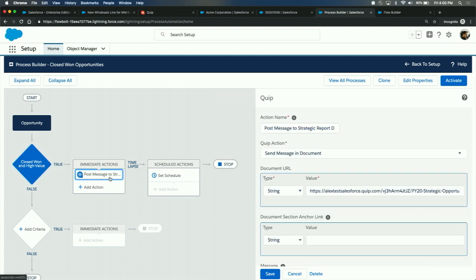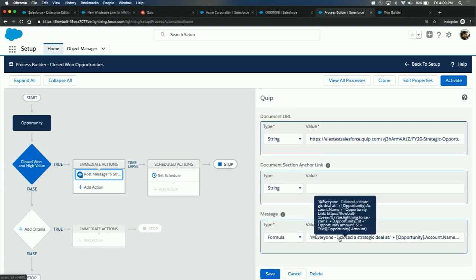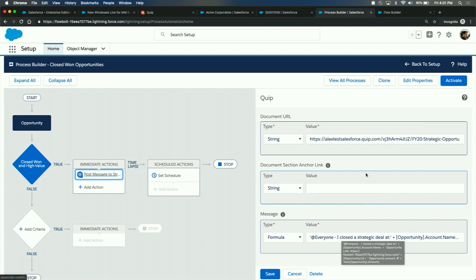And then we post some immediate actions. So one of the immediate actions we post is sending a message in a Quip document. And you notice that the message is constructed using a formula value. So inside the formula, I can actually do an @everyone mention and pull out certain field values from the opportunity so that that particular message gets customized to the opportunity that I'm actually closing.